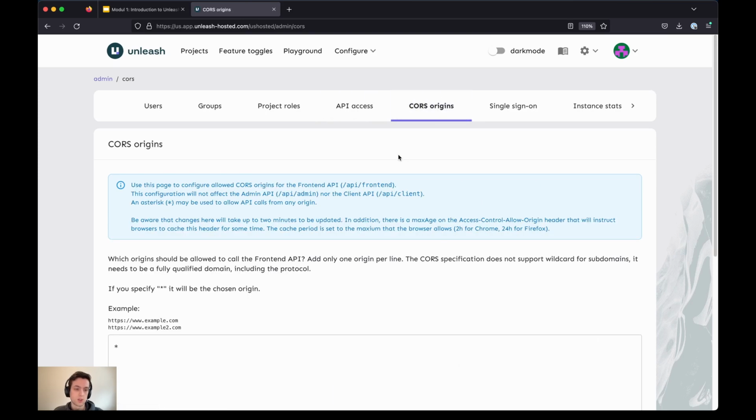Over here, you have the CORS origins. This is specifically for the front-end API to allow for specific origins that can connect to Unleash.